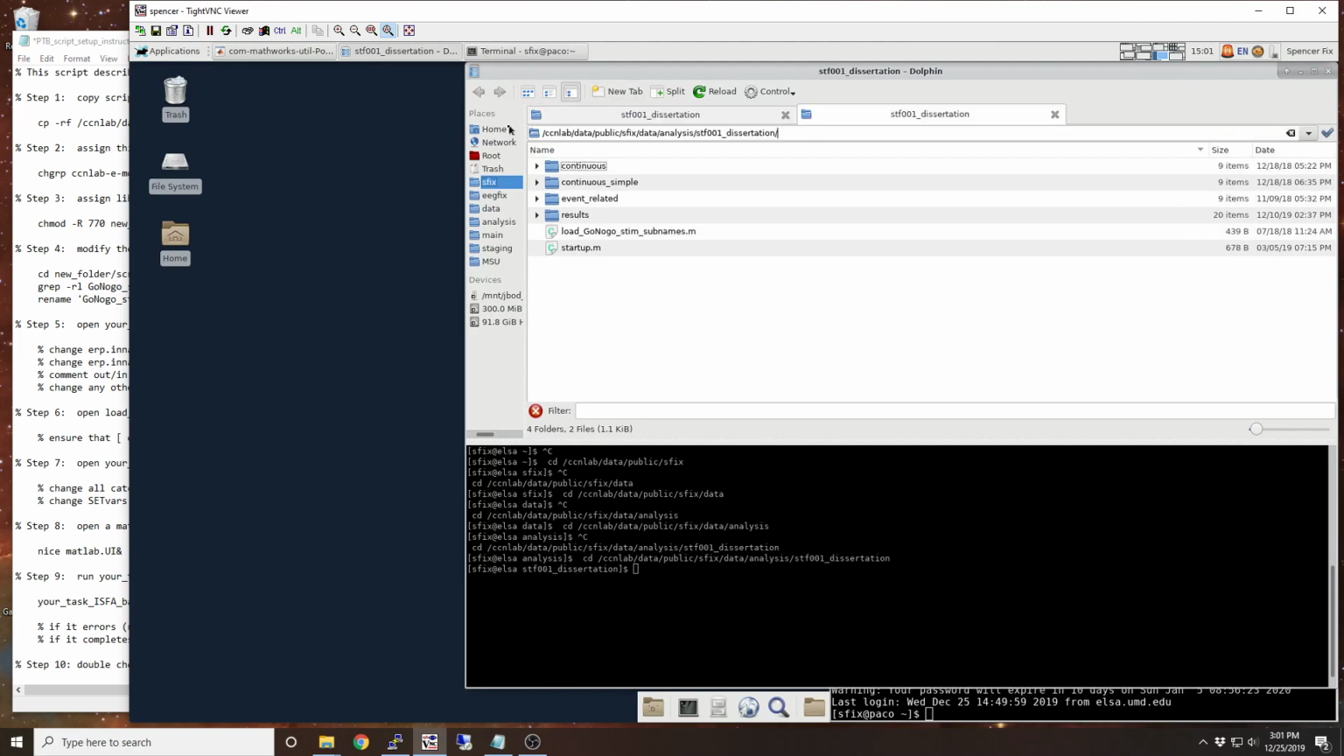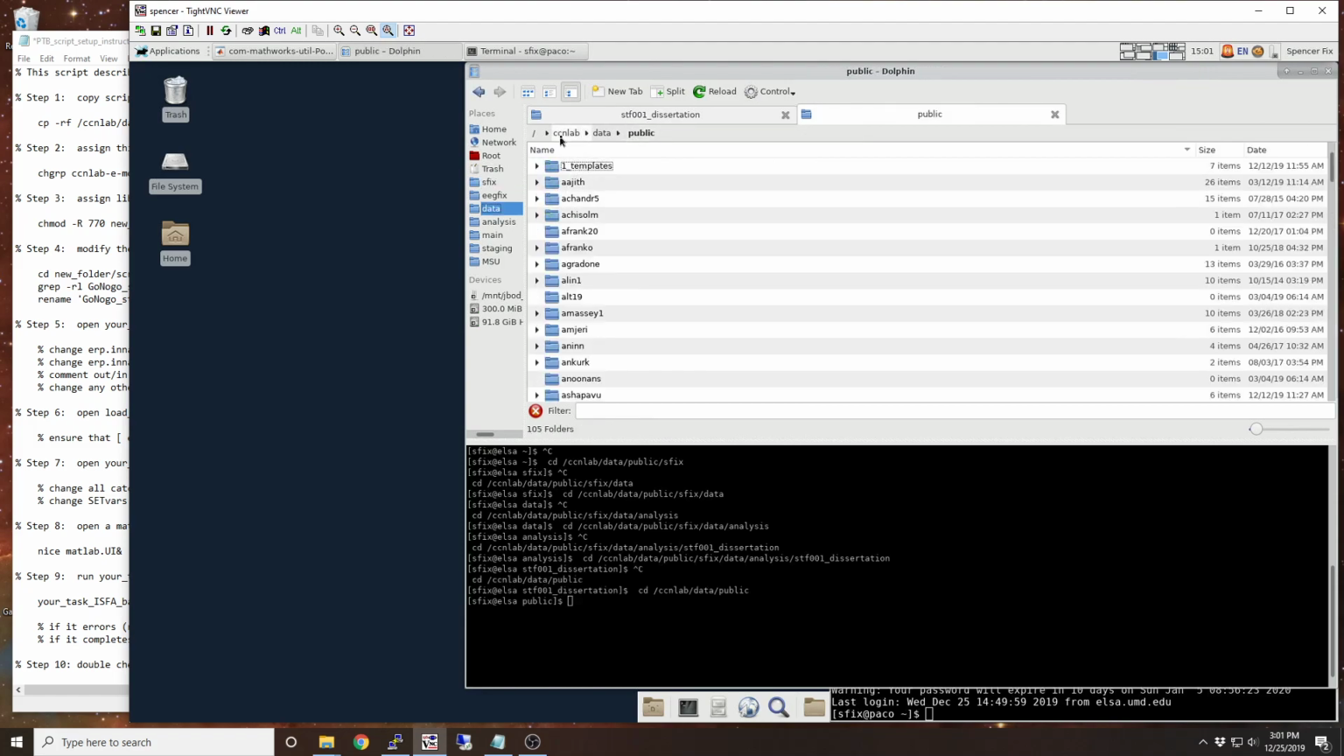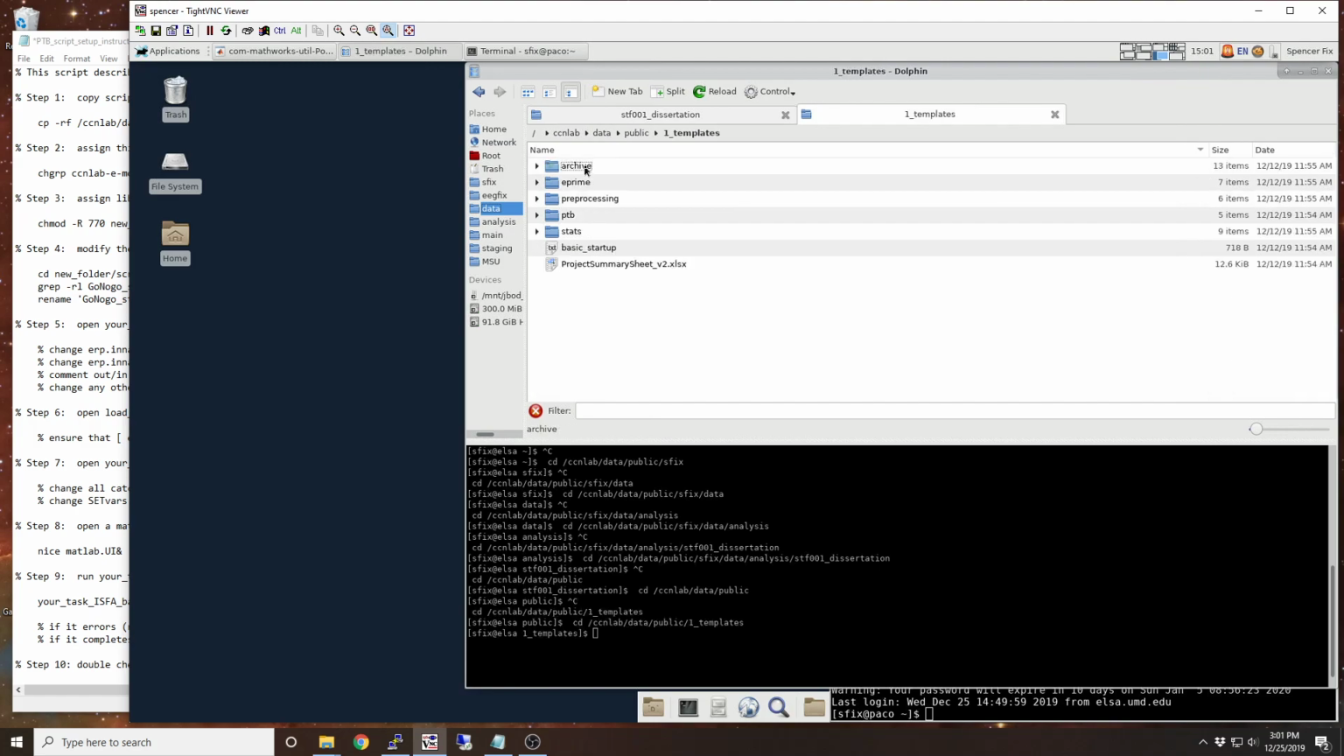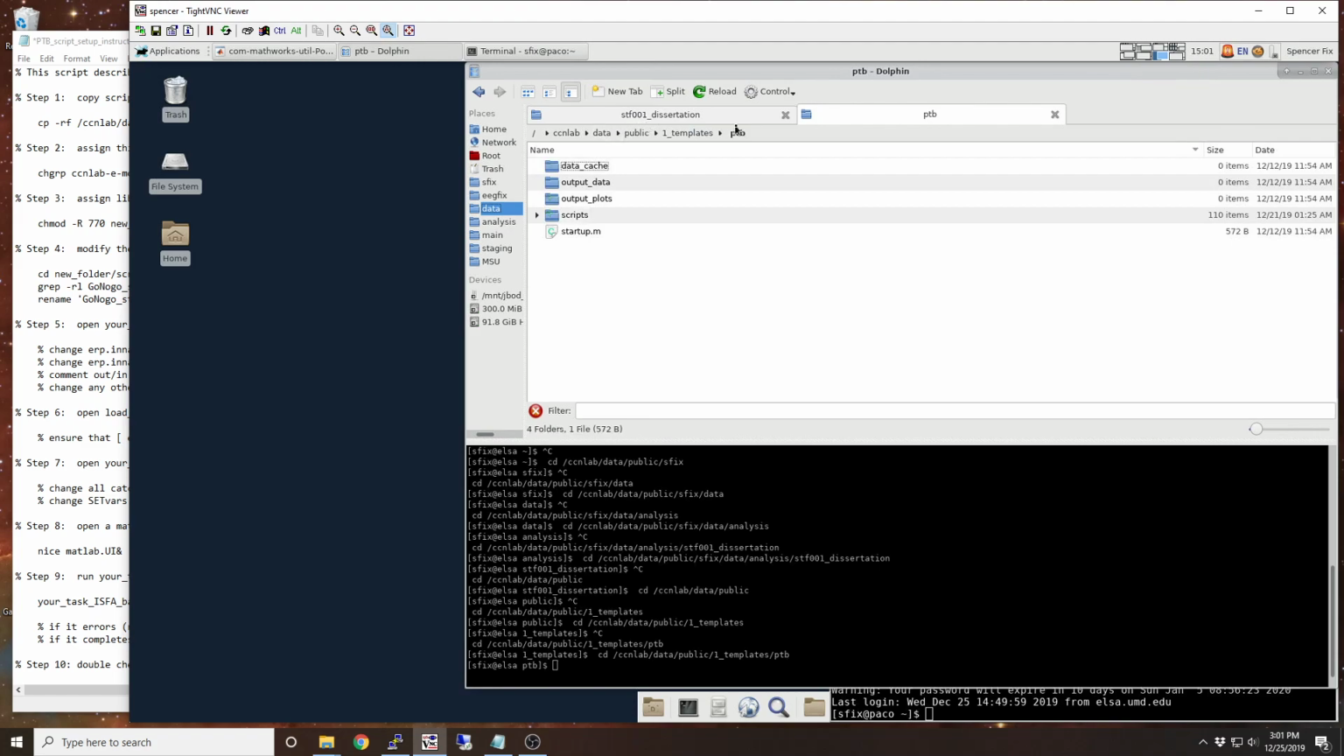And then on our server, the templates are here in CCN Lab Data Public. This folder, 1_templates. These are all folders with templates in them. And this is the folder I want. So I'm going to take this location.